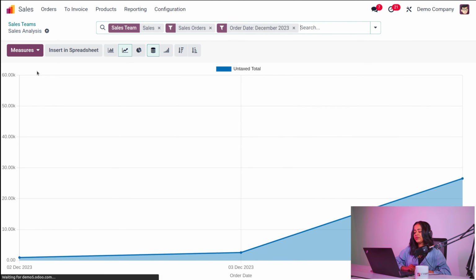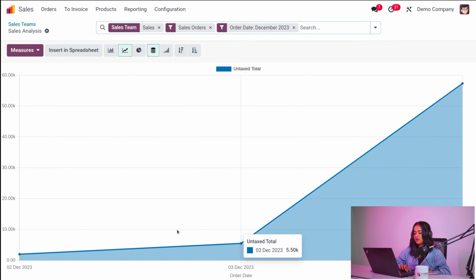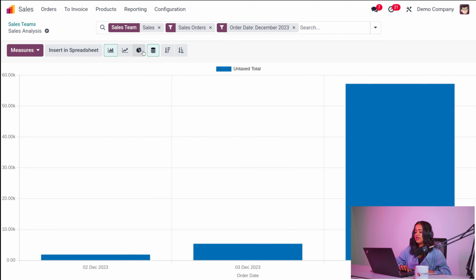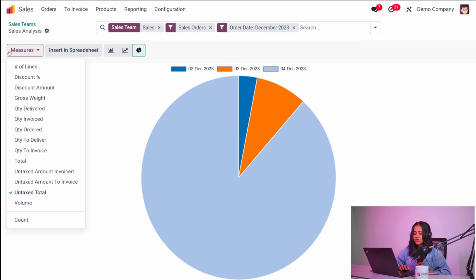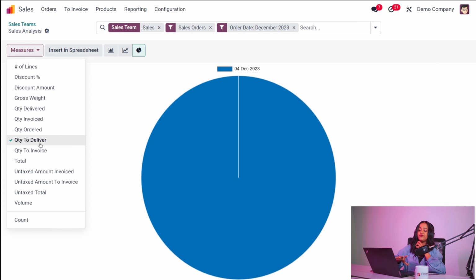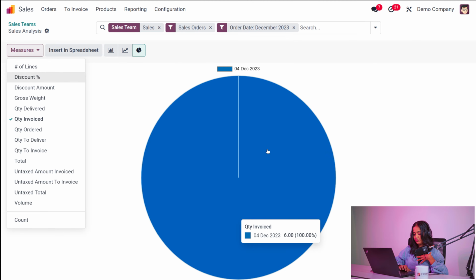Click on that and it shows the sales analysis of that team. So you have different views like bar chart, pie chart of the same. You can add on measures from here. So quantity to deliver, if I want the data of quantity to deliver for this particular team, that can be viewed over here, and the quantity invoiced, that will be got from here. So whatever the count is, you will get it from here.